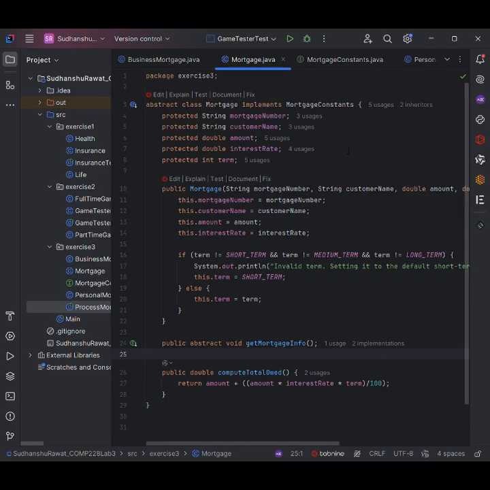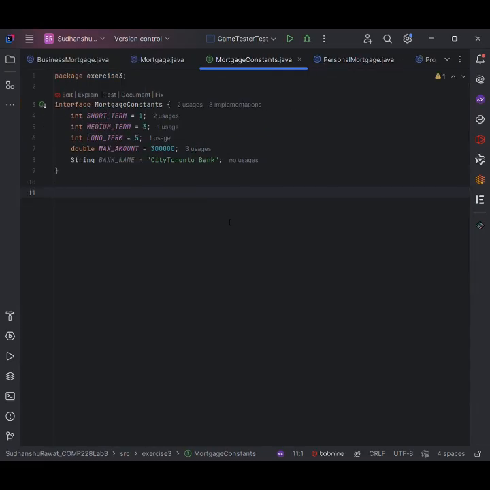So yeah, this is my exercise 3 of lab 3. First of all, we were supposed to create a system where the user enters and asks for a mortgage, and I will explain further what we were supposed to enter. First, we created the mortgage constraints where we have short term, medium term, and long term. This is the time period the user is taking the mortgage for: 1 year, 3 years, or 5 years, and that's the maximum amount the bank can provide. The bank is City Toronto Bank.